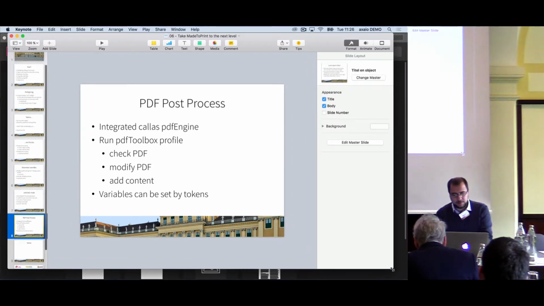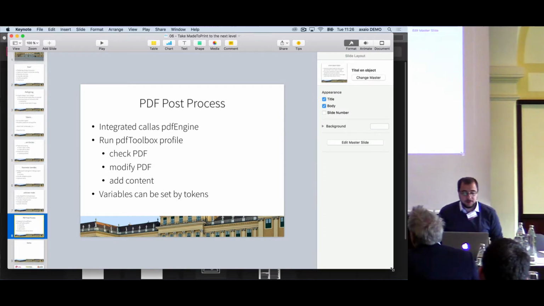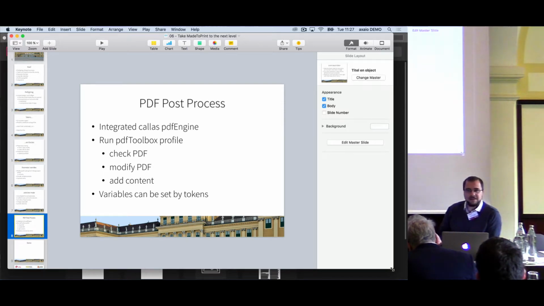Additionally, in MadeToPrint, we do have the PDF post-process, which is using the callas pdfEngine or callas pdfToolbox integrated in the MadeToPrint. So you can run every pdfToolbox profile or Acrobat Preflight profile, and it's a full PDF engine. So you can check, modify, or even add content with a pdfToolbox profile. So the PDF which just got generated by MadeToPrint can be enhanced, so to speak.